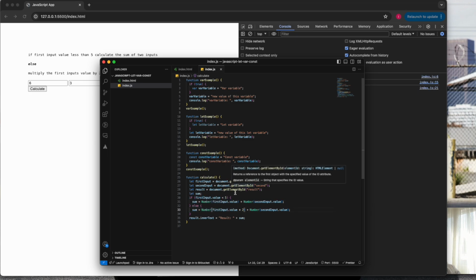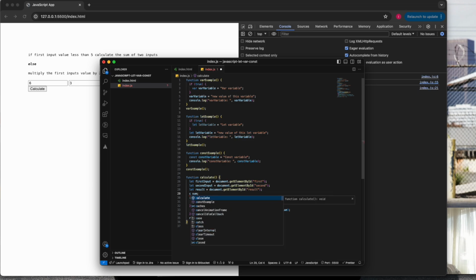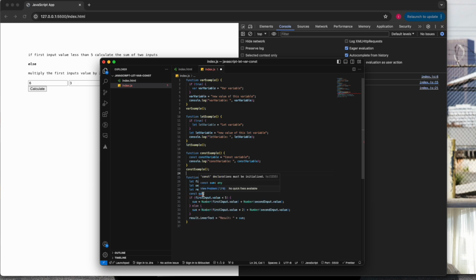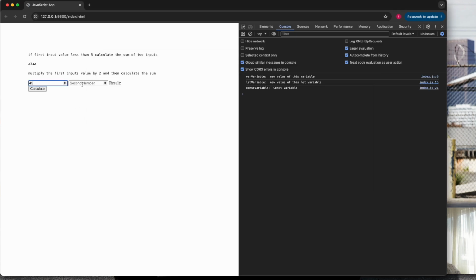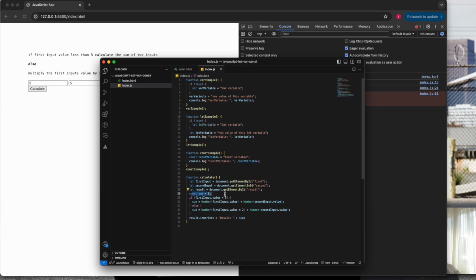It's up to you. Let's try it with const. As you can see, it says declaration must be initialized. Let's give it a try as 0 and see if it's gonna change the value of sum. Let's do 2, 5, calculate. It's gonna throw an error because this is a constant. We gave the constant value, initialized it with 0, and we try to change it later on, which is not possible, and JavaScript doesn't want us to do it. So you gotta use let here. You don't need to initialize it if you use let and change the value later on.